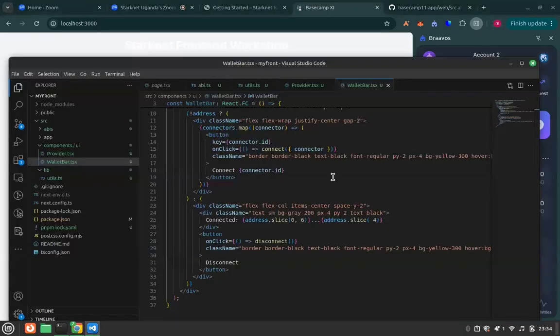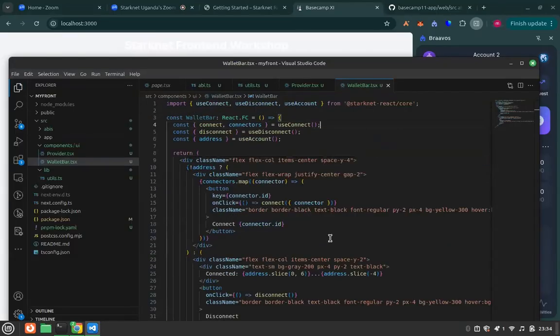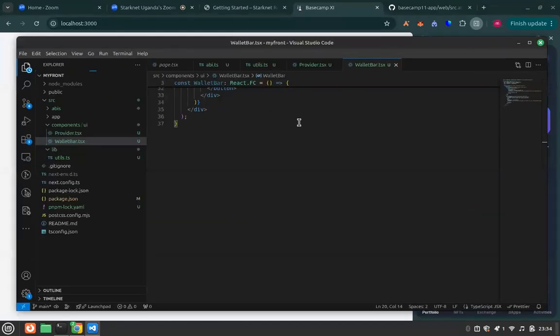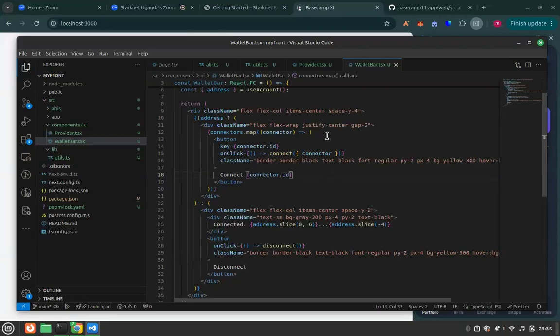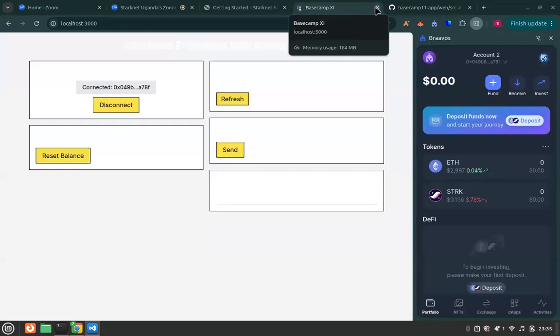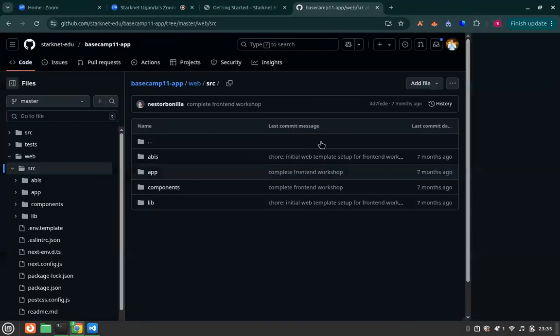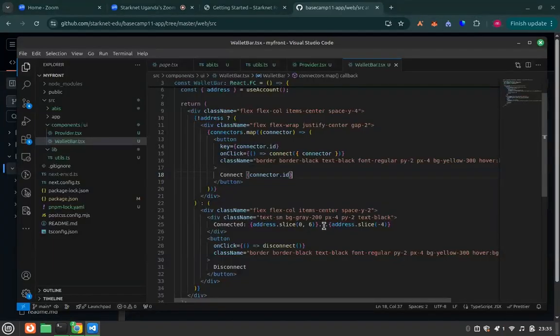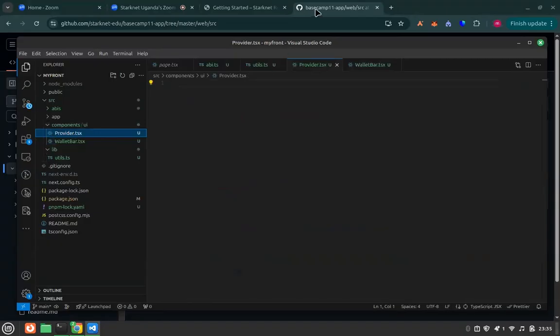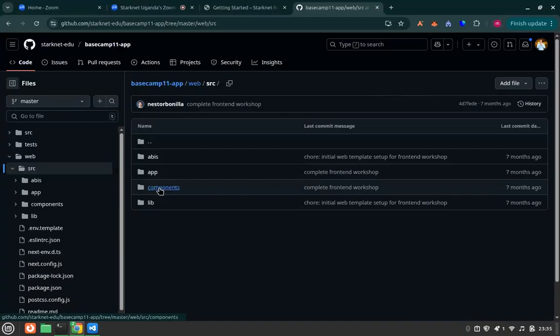So basing on my code, it's supposed to do that. So that's what I want to show us. So now that we have one component, that's the wallet bar, then we have to as well create the provider.